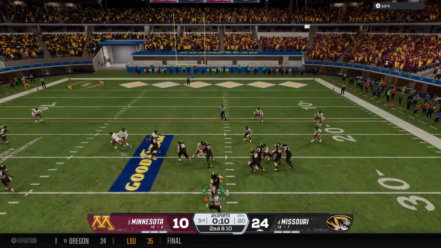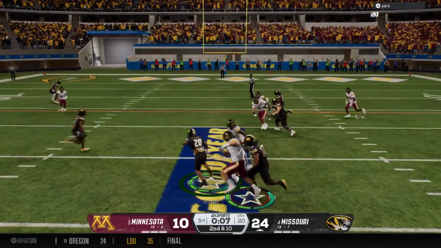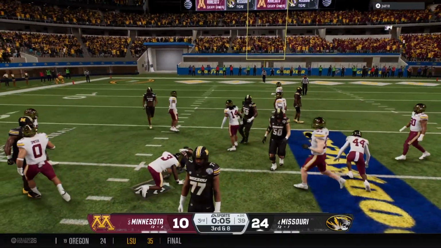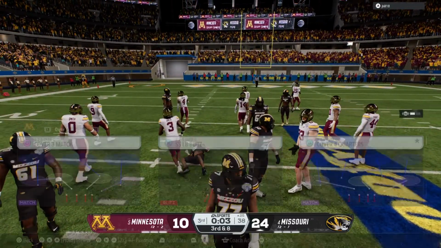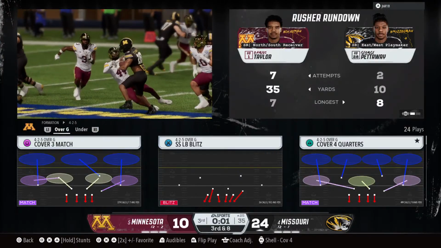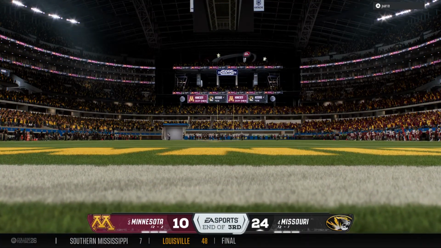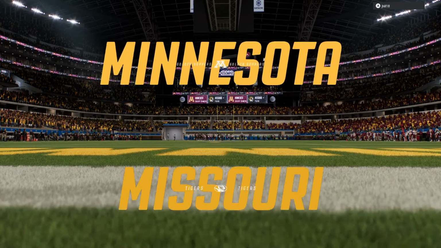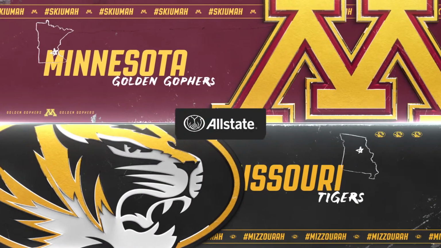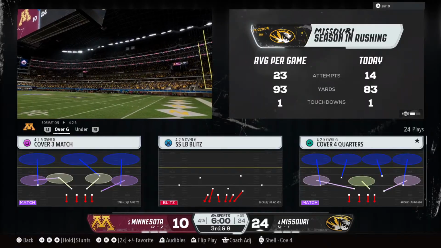Keeping it on the ground here. Running through the tackle. That's a nice tackle there by the senior. And Missouri has the lead here. And as we reach the end of 3, time is running out in this crucial contest for both these programs to stay alive in the quest for a national championship.